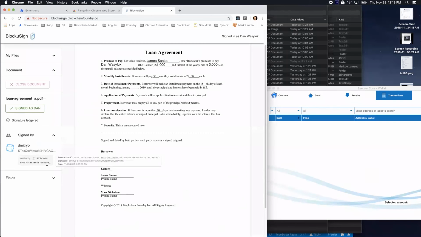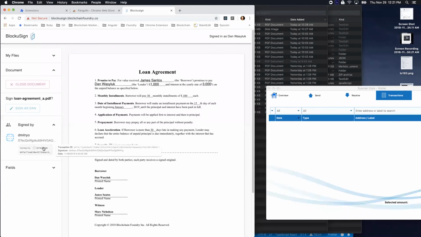And immediately you can see that, hey, I've signed this already. Okay, so it's pulling the proof of signatures of this specific document from the blockchain. Okay, and I'll show you.